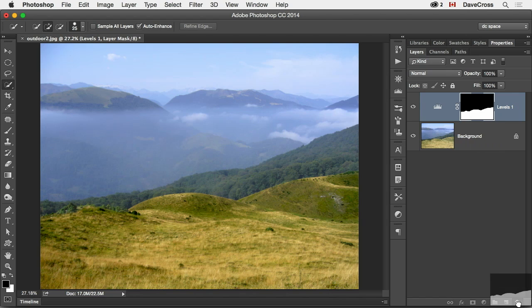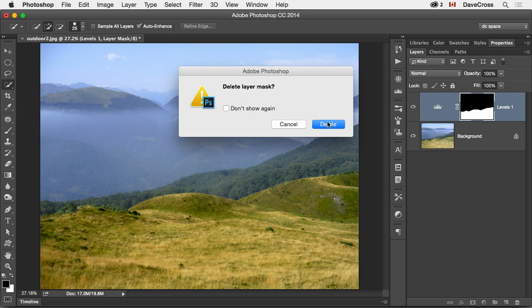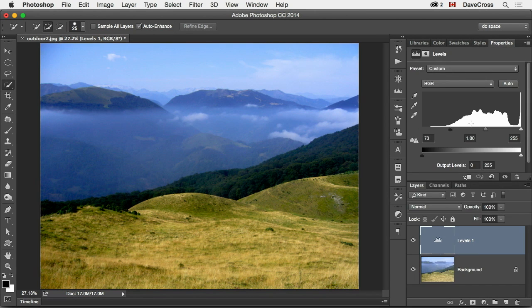For now, I'm going to just go back without anything selected, delete the layer mask, and make an adjustment. So with levels, the way that we work with it, there's a couple of different options. The reason many people like levels is because it gives you feedback, and that's the histogram.